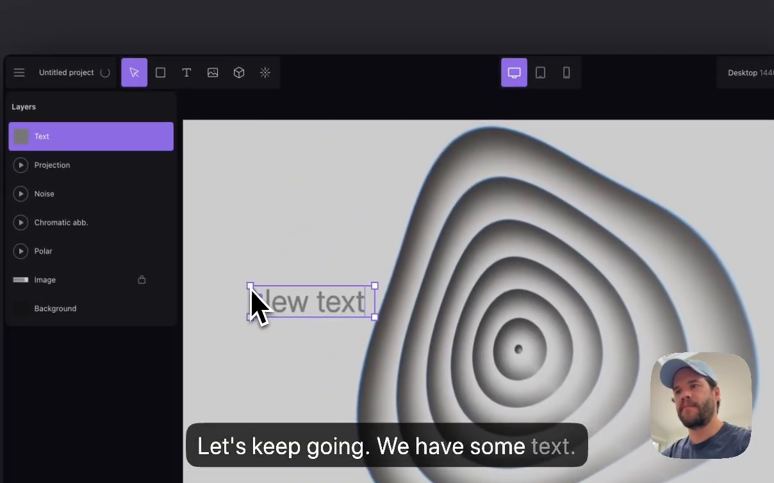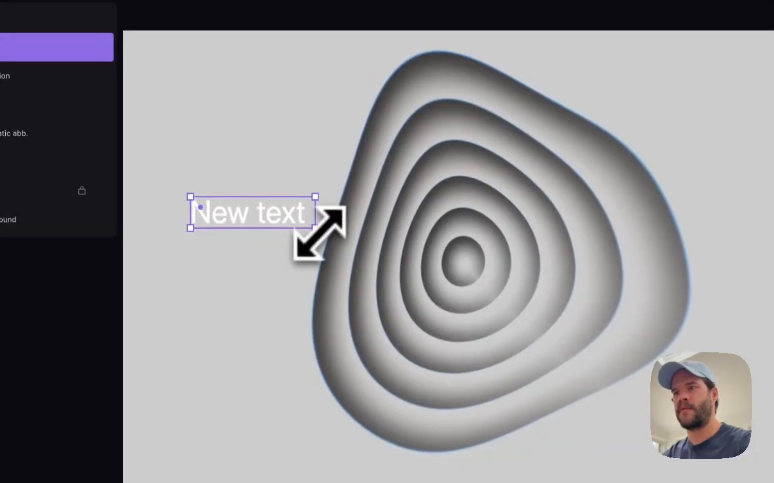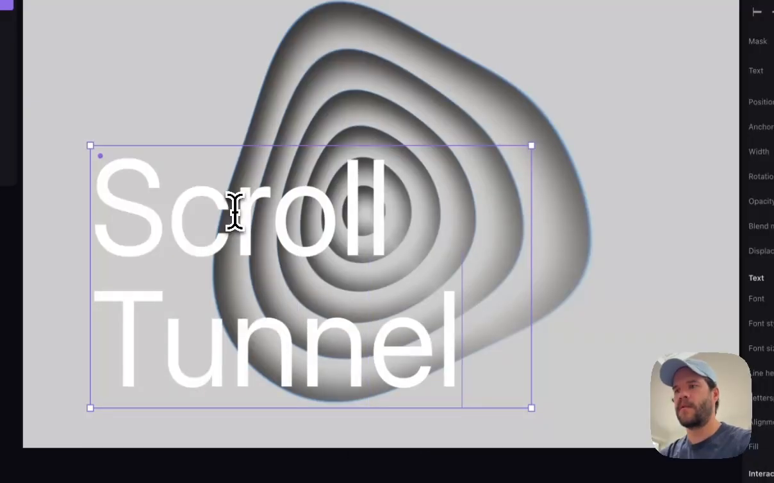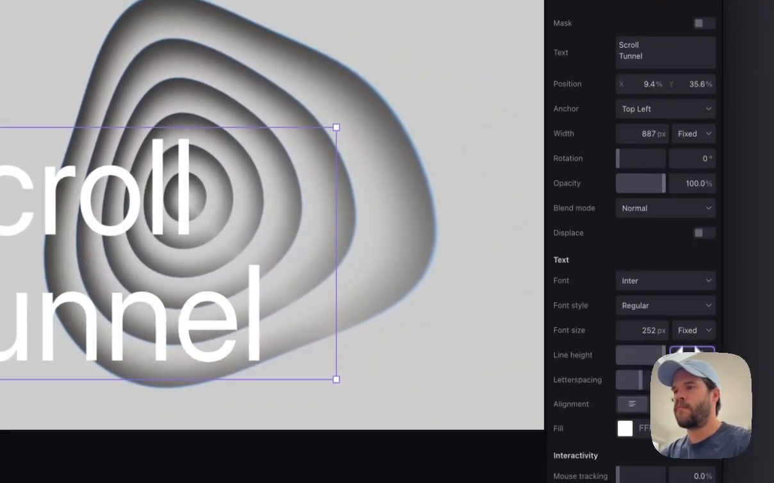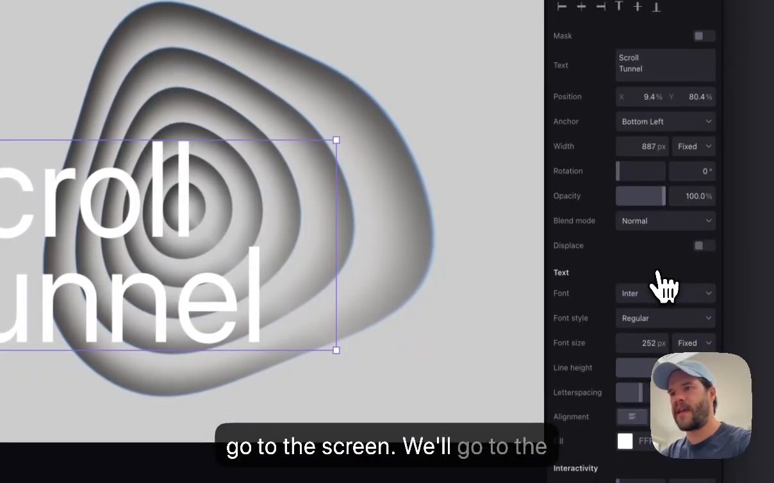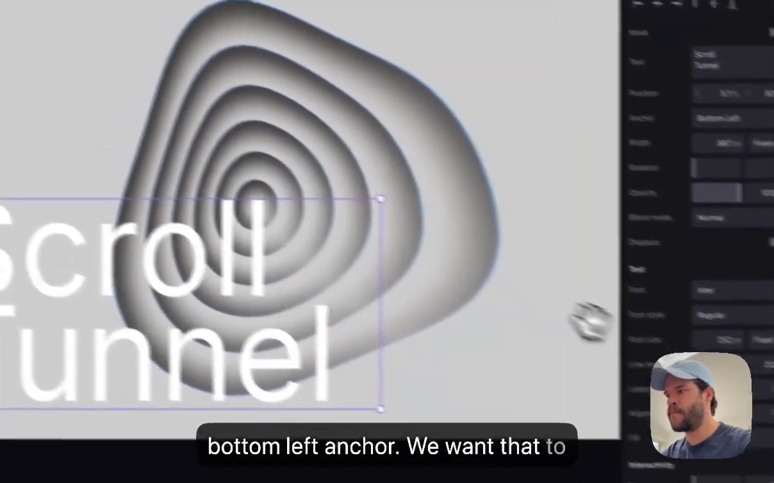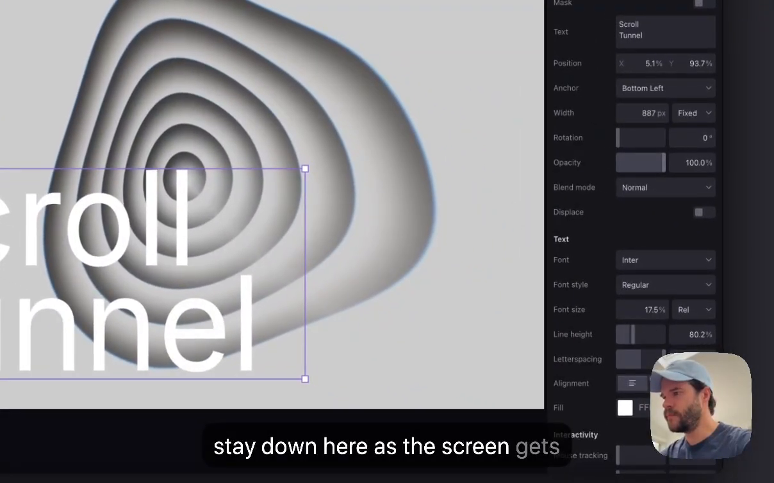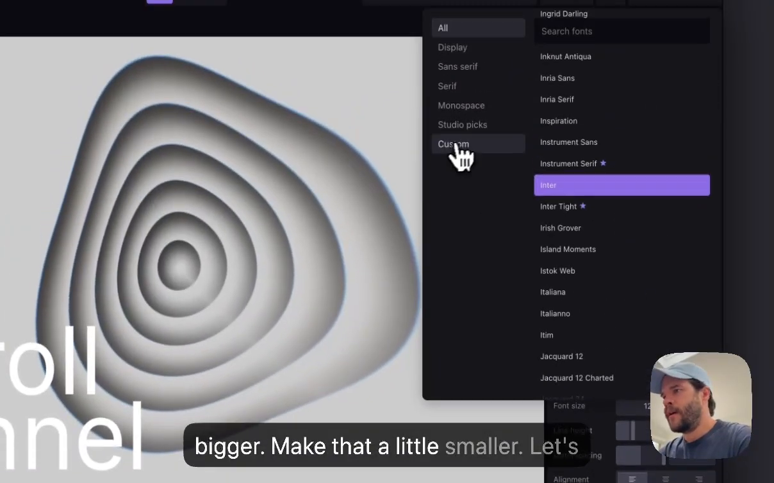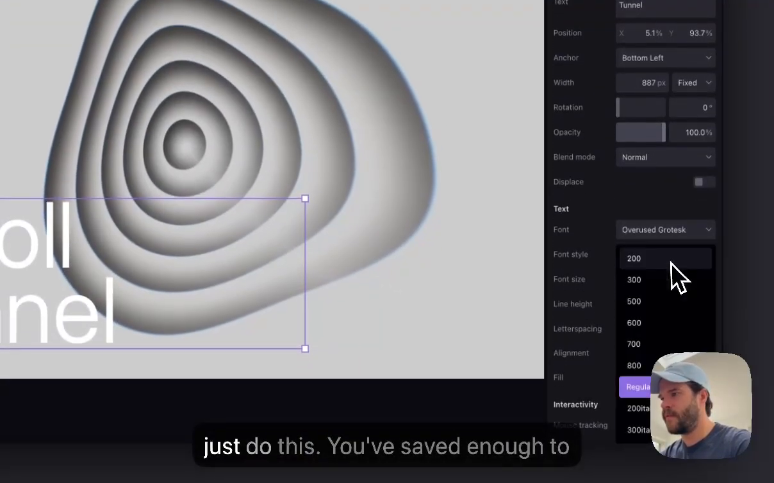We have some text. We'll just say, you know, scroll tunnel. Good old enter. Bottom left anchor. So we want that to stay down here as the screen gets bigger. Make that a little smaller. Oh, let's just do this. You've seen enough. Enter.